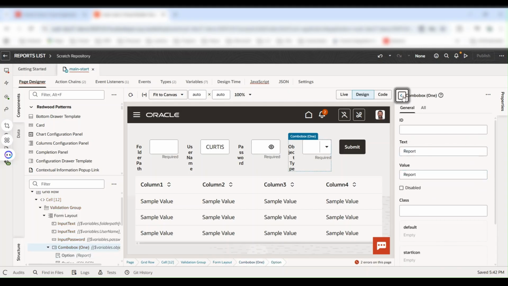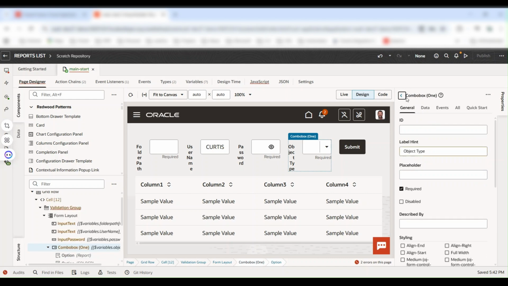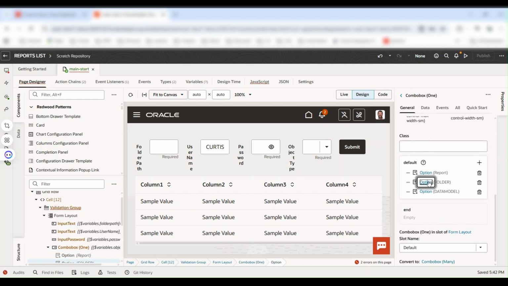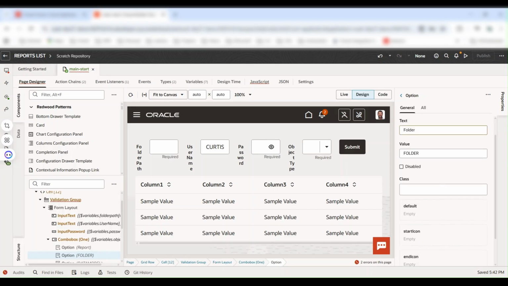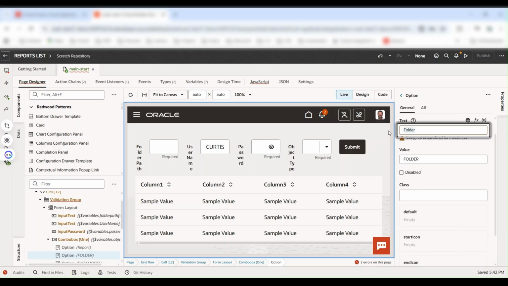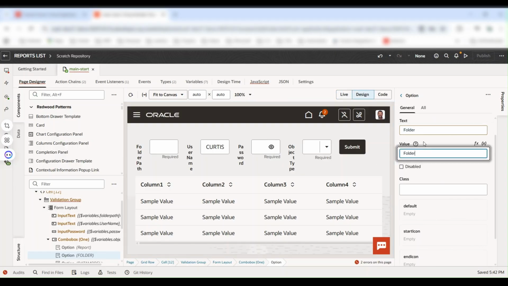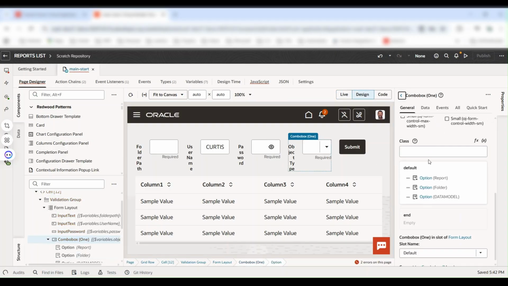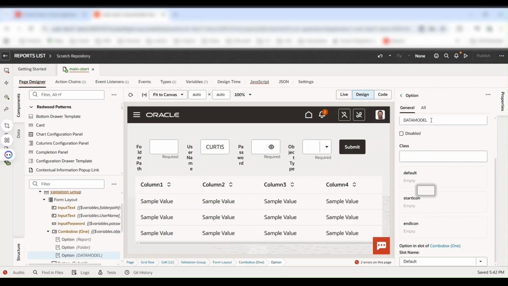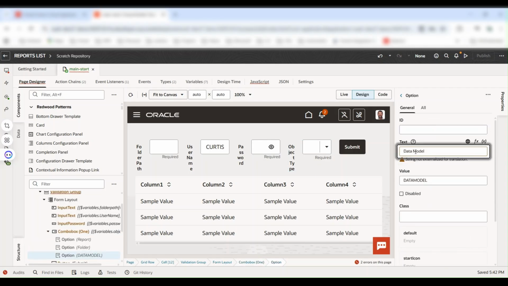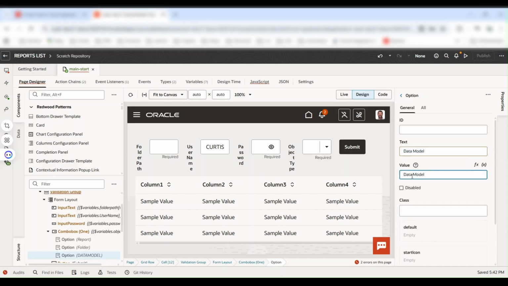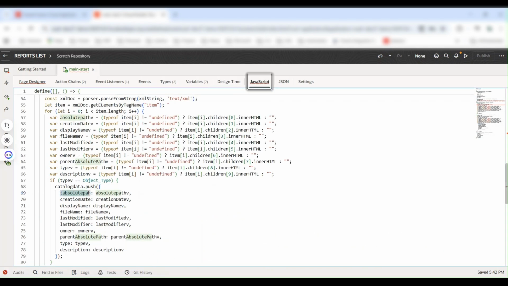Next we have a folder option. For the folder option, the value is also the same. Now go to the data model option. Data model without spaces. In text we will place a space, but in the value we won't use a space. So these will be the values which you are getting, and all the functions got attached.